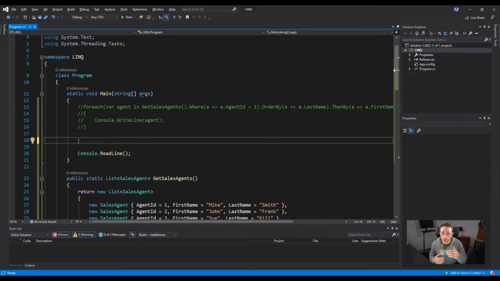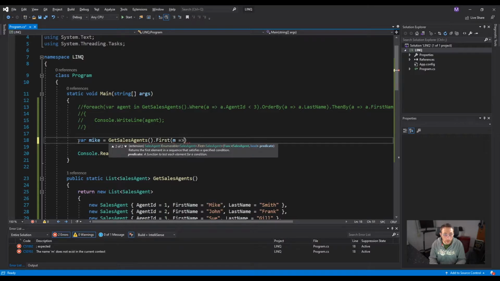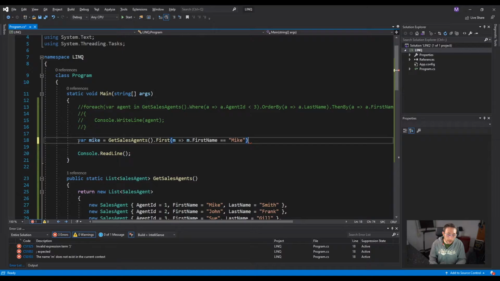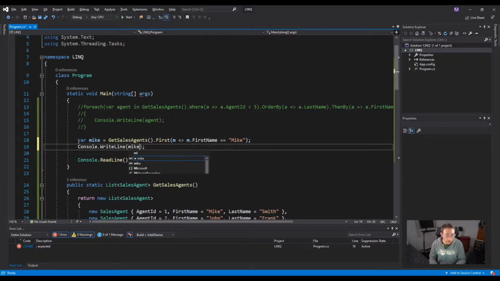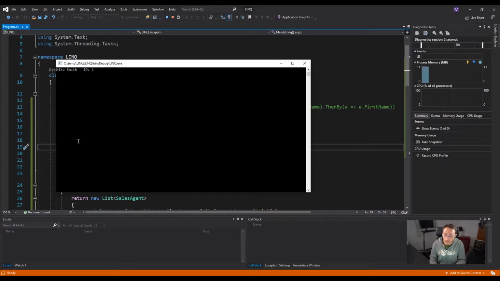There are also methods that you can use to find one element in a list that you might want to make use of for some reason. For example, let's say we want to find the person in the list with the name Mike. We can do something like this. var mike equals GetSalesAgents dot First, m goes to m dot FirstName equals Mike. And then we can write him to the console like this. And if we run the application, we can see that Mike is written to the console.